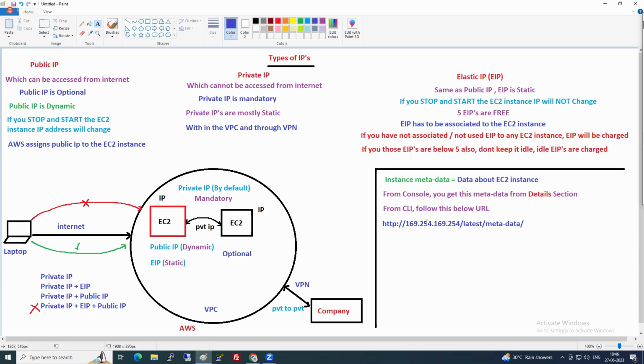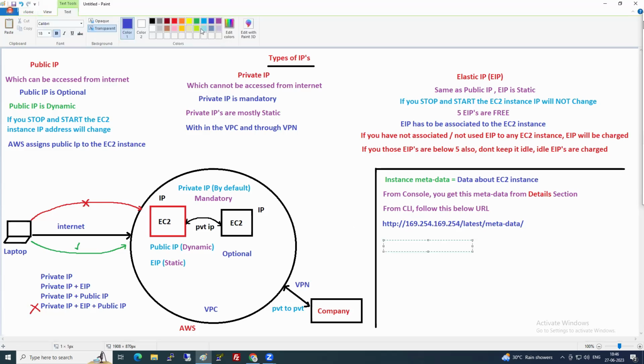Now we have learned about instance metadata. Now let's talk about something called user data. What is that? Generally, the name itself says who will be providing this data: the user. User meaning whom? We only, right? So we need to provide the data. Here, let me give one example.